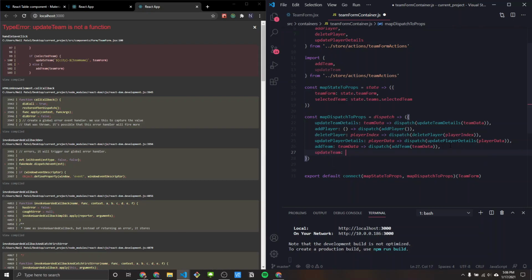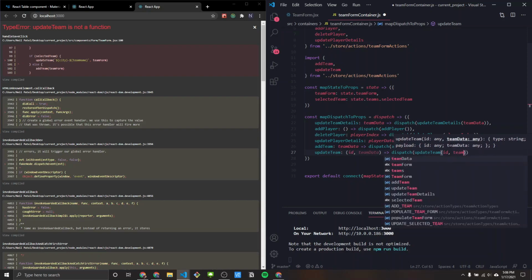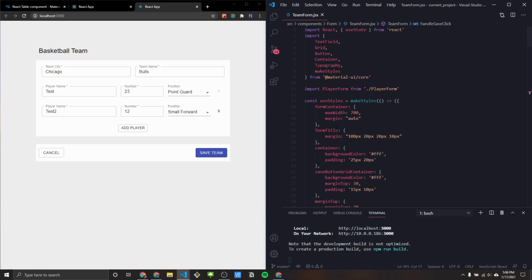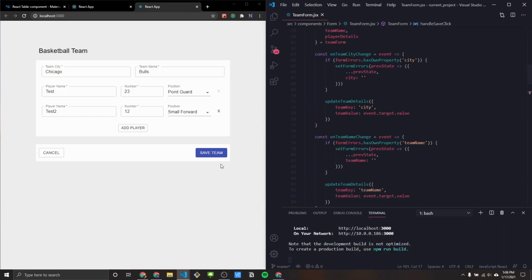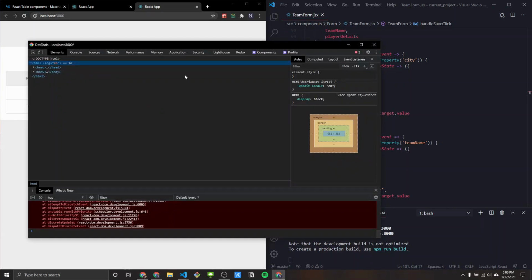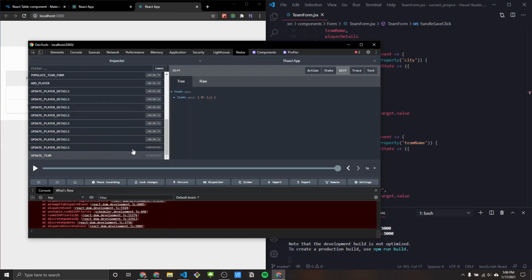Update team. This is going to take an ID and then team data. Dispatch. Update team, ID and team data. Okay. So let's try that again, shall we? Perfect, guys. So as you can see here, it did not add another Bulls team. It simply just updated the one that we had in our teams.